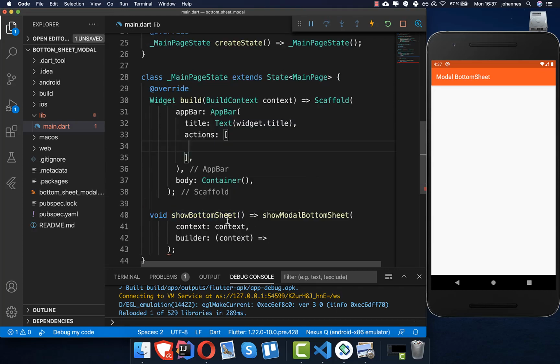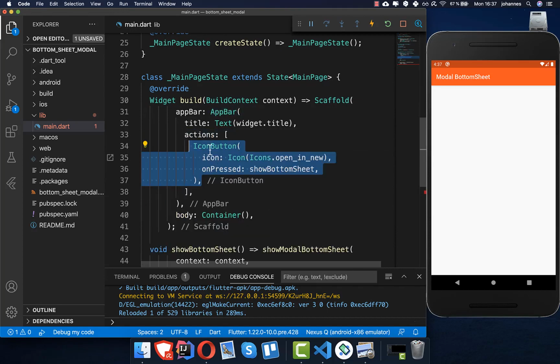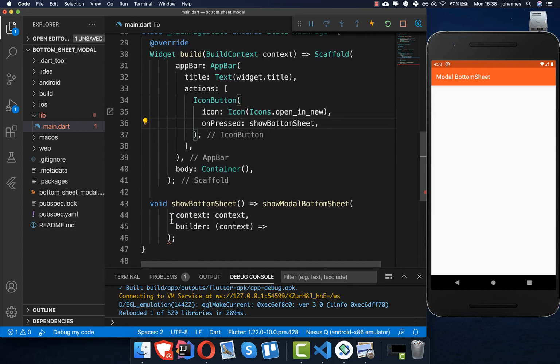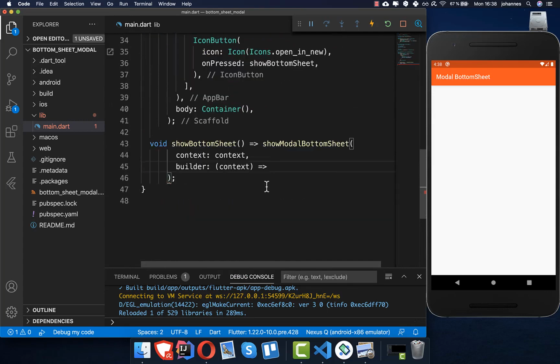To later show this bottom sheet, we will quickly go into our app bar, into our actions, and here we want to add a button. And here we simply call this method showBottomSheet, so that every time we press on it, we call this method. And now we can continue.